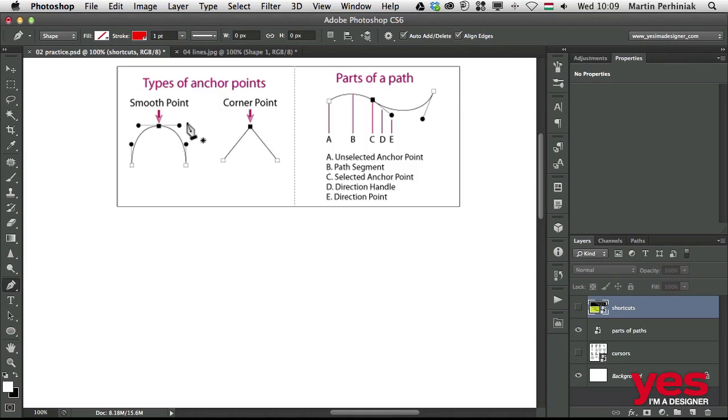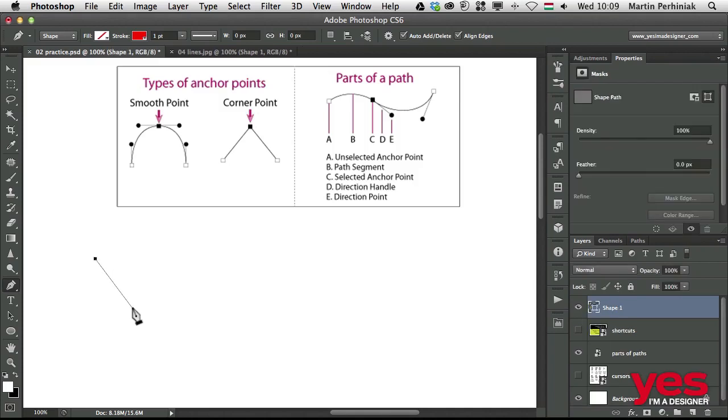So first of all, we have two types of anchor points. We have the smooth point and the corner point. Whenever we draw with only straight lines, we will have corner points. And whenever we draw curved lines, we will have these smooth points. Now, let me just show you how to draw, first of all, a smooth point. First, you just need to click.